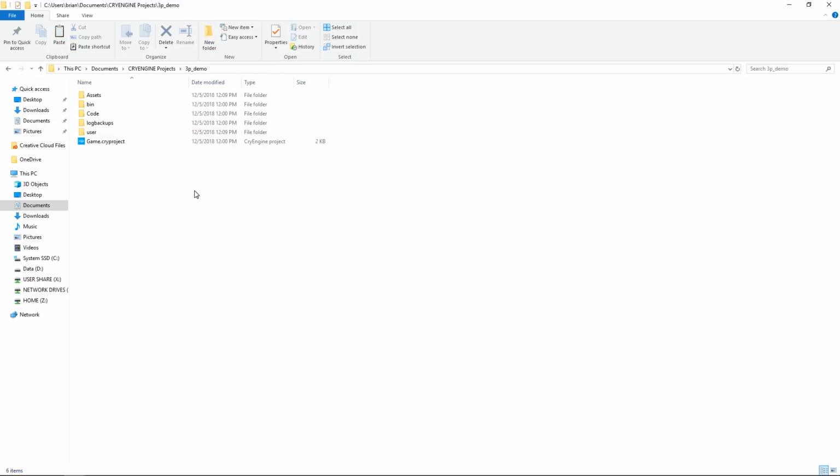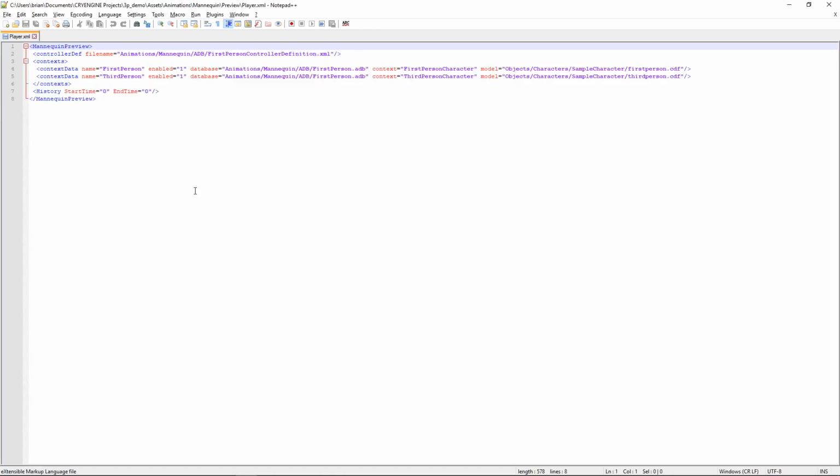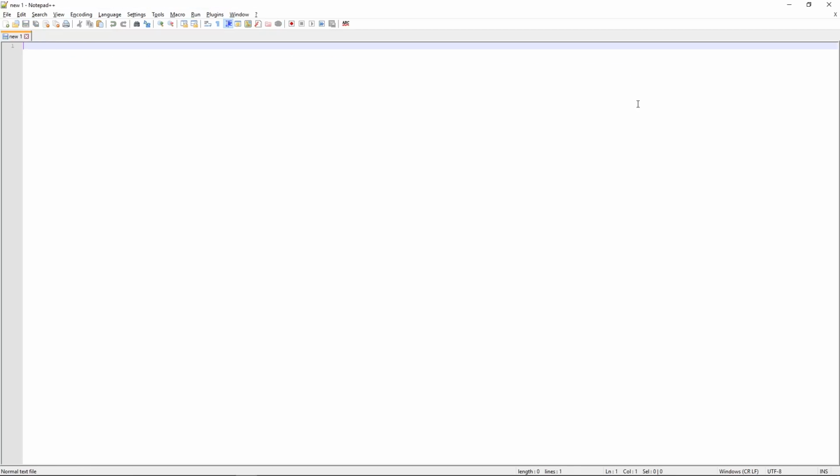So I'm going to go back to the folder where I created my project. I'm going to open up Assets, Animations, Mannequin, Preview, and then you're going to see a file called player.xml. Open that up in any plain text editor. If you look here, you'll see that we have entries for first-person and third-person models, and right now they're using the sample character first-person CDF and third-person CDF. So all we need to do is replace that with the path and the CDF file that we just finished creating. So in my case, that's deer and deer.cdf. And just to reiterate, we haven't provided a first-person headless version of our deer model, but that's okay. Go ahead and save this file and close it.